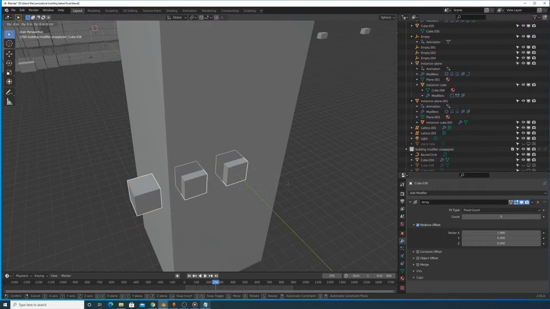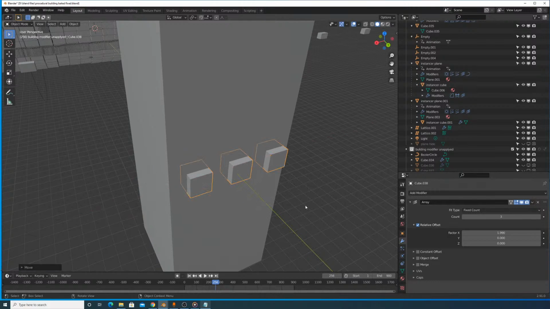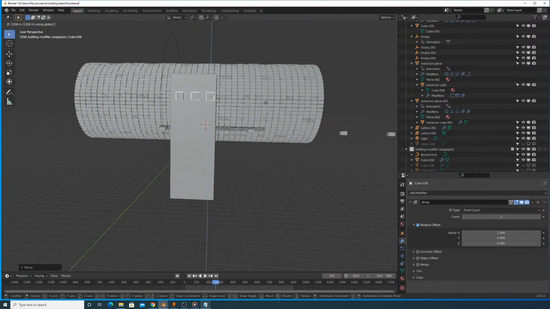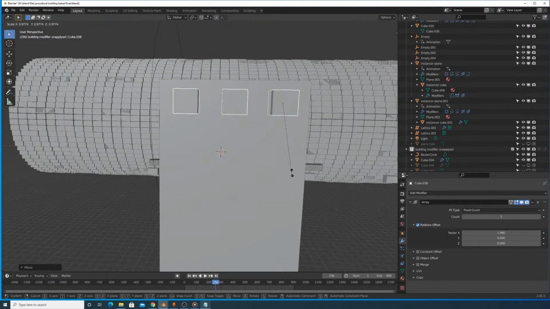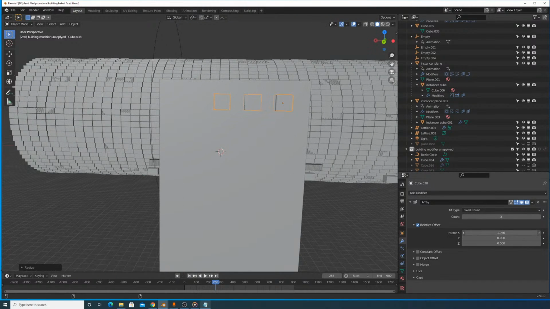And let's go 3. And bring that to the top. And we'll make the windows a little smaller. A little closer together, I think, would be nice. Let's go like, I don't know, 6, or maybe even more. Bring that to the top.